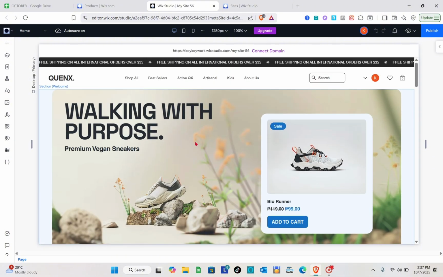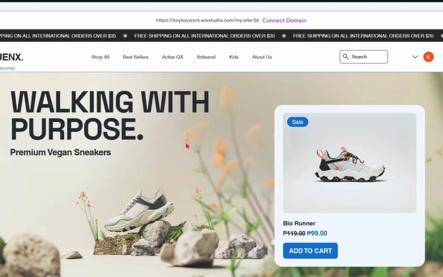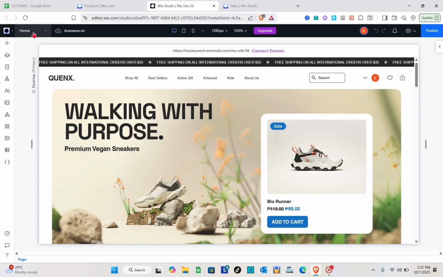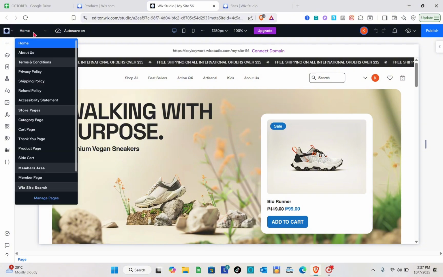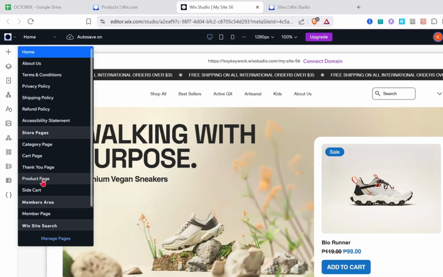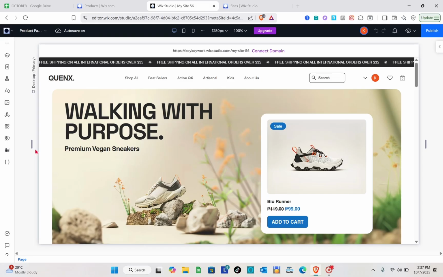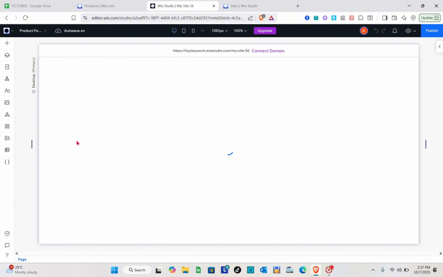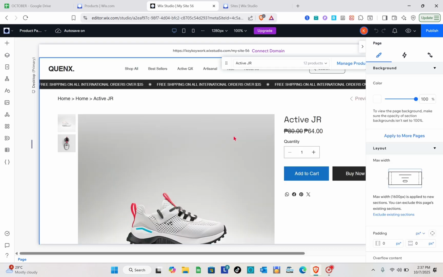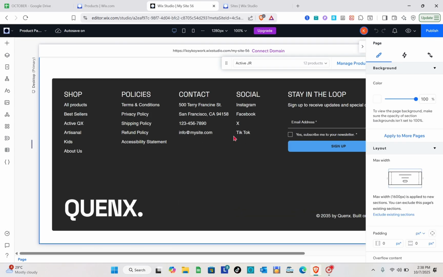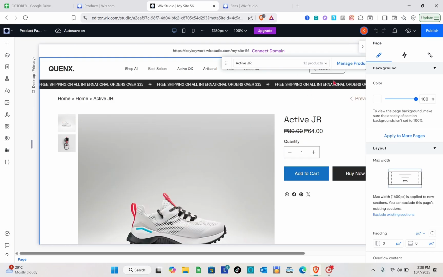Okay, so once you're here, to locate the pages of your site, you have that right here at the top left of your screen. So simply click on this one. That's right, and then you just have to scroll down, and then you have here now your product page. All right, so just wait for a couple of seconds, and then you'll be able to see here now your products. Okay, so right here we have now the product page.